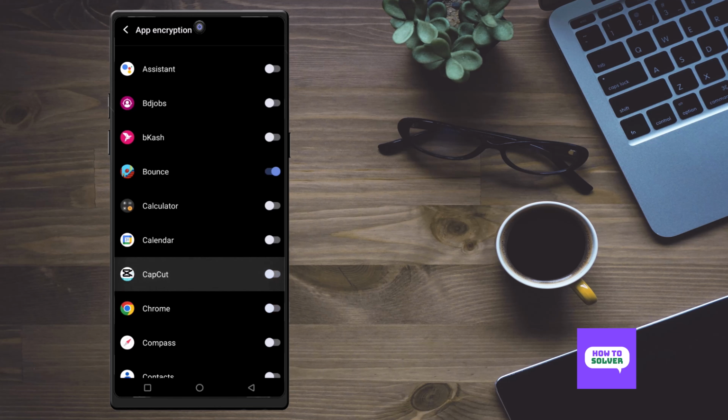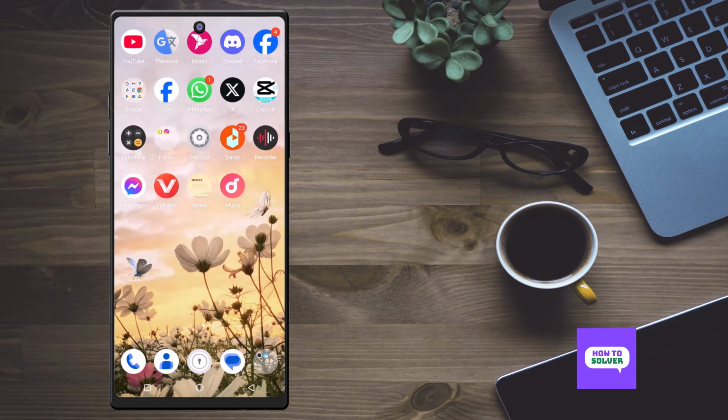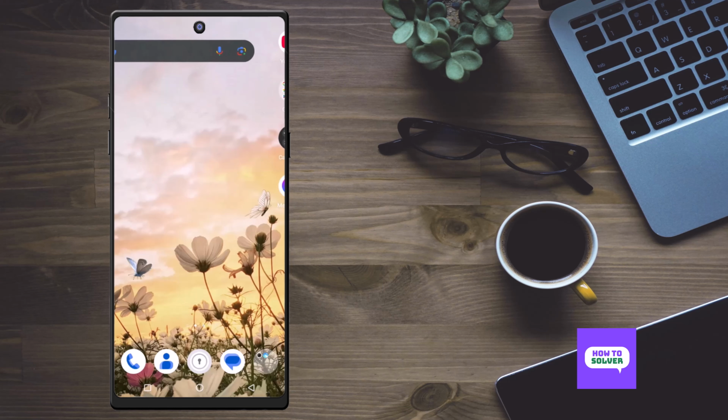That's it. So this is how to lock apps without an extra app on your Android phone.